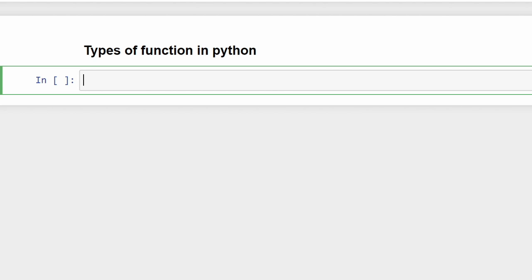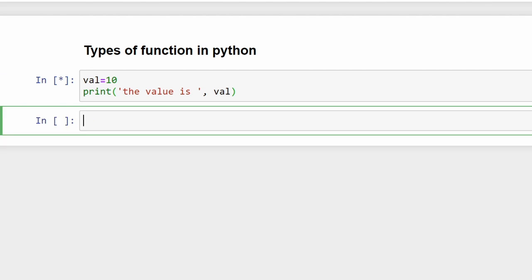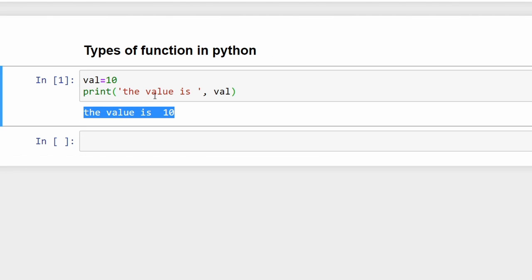One example that we can show over here is, maybe I have a variable and I want to print it, something like "value is", and then I'll simply write val, right? And I can simply execute it. So here we have our value that is printed. Now here print is a function. How do I understand that print is a function?